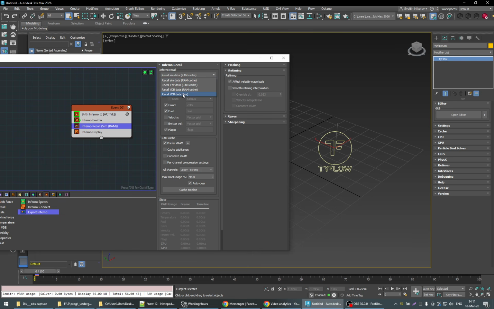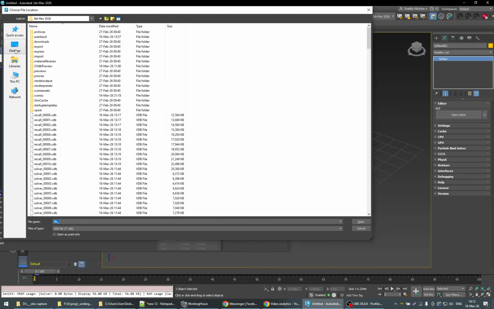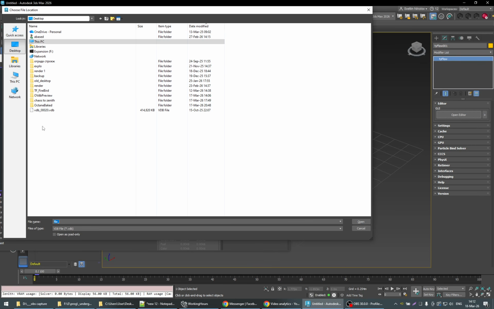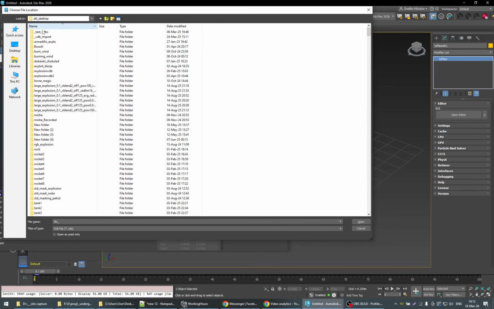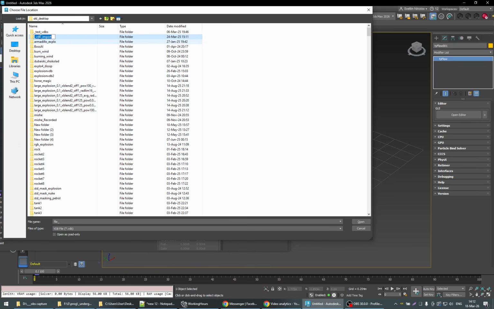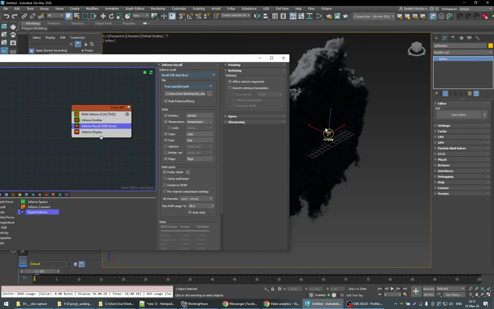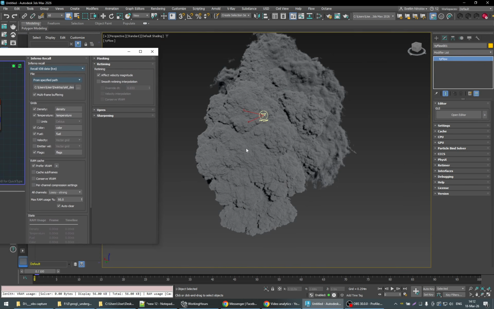And also, if you switch to this, you can load the files from the export inferno operator, or you can load the files from a specified path. So in this case, we can load VDBs that are created from Zenith, or we can load just any VDBs, for example, like the Disney Cloud.